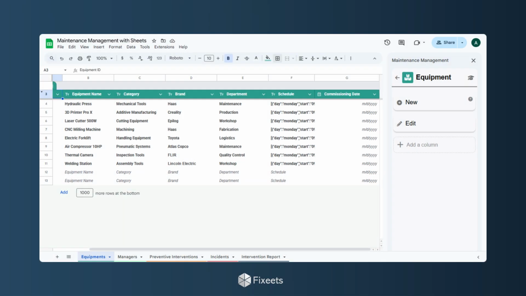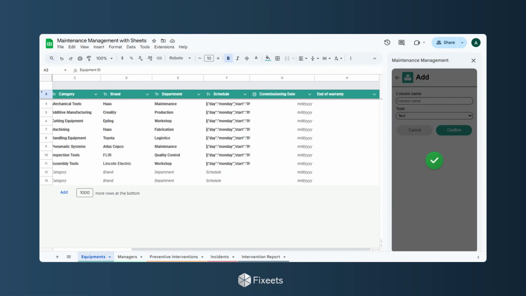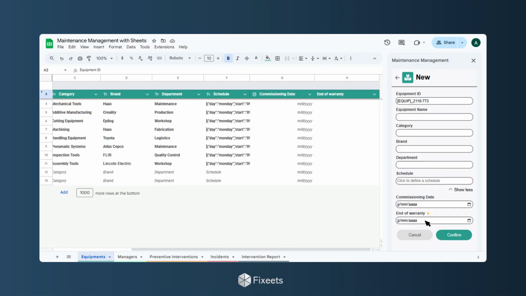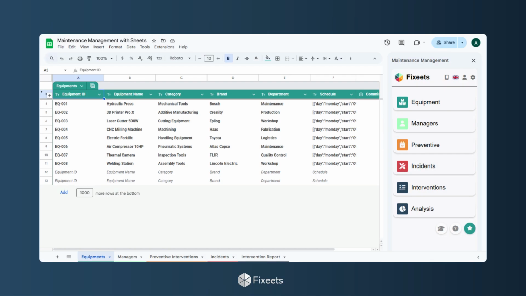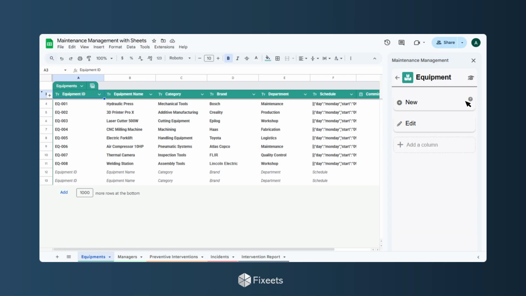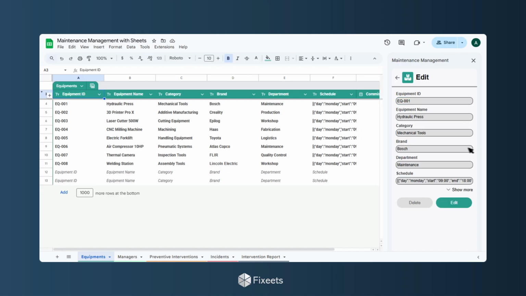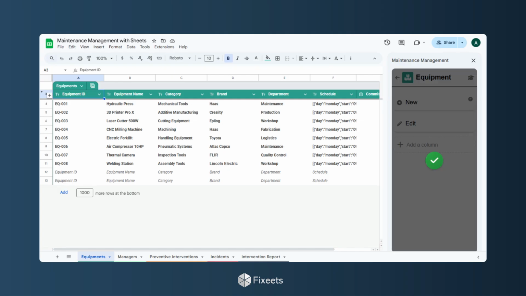You can customize your data by adding additional information through the Add Column tab. Once added, the information will be directly available in the corresponding form. To edit existing information, click on the Edit tab. Select your element and edit the necessary fields. The changes will then be applied to all sheets.